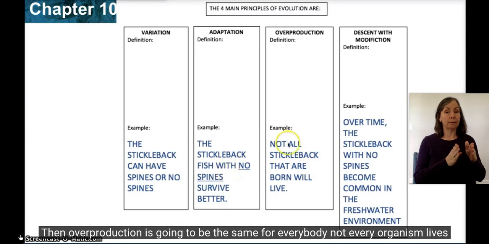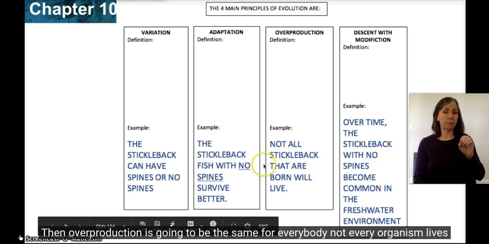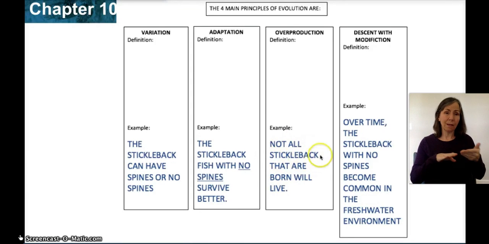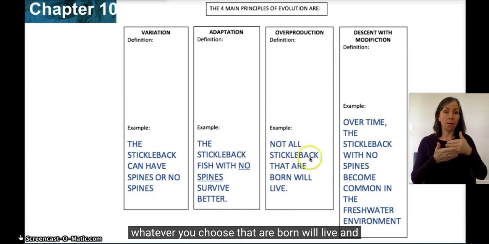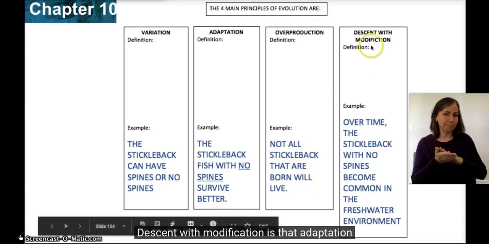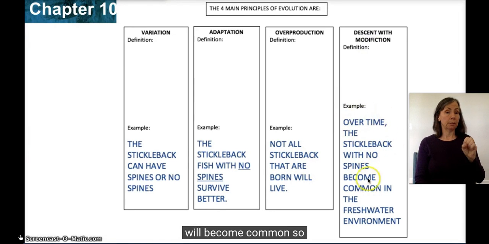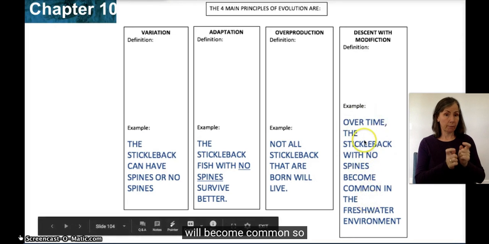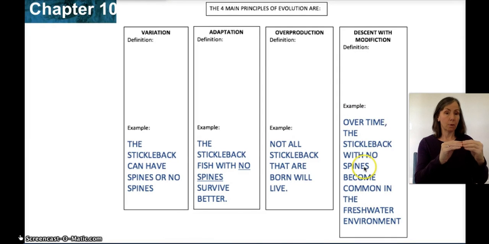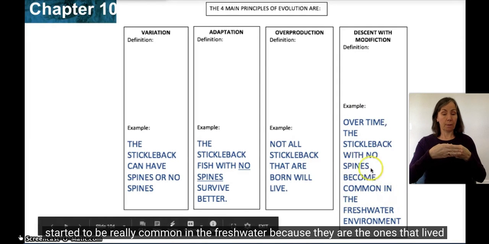And then overproduction is going to be the same for everybody. Not every organism lives. So you'll write not all, whatever you choose, that are born will live. And descent with modification is that adaptation will become common. So the sticklebacks with no spines started to be really common in the fresh water because they're the ones that lived.